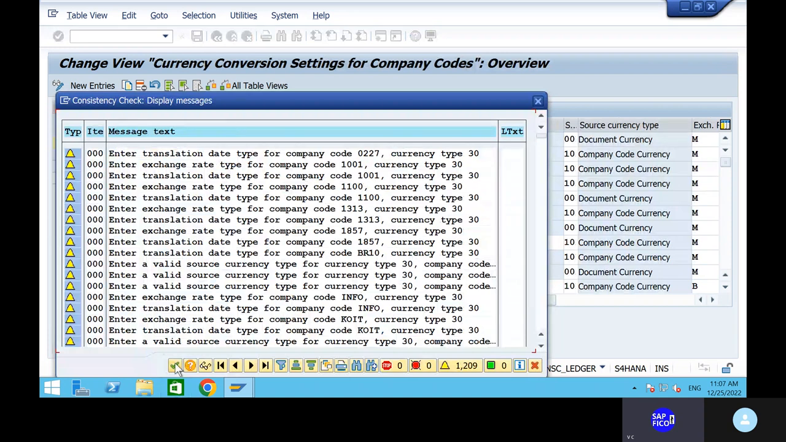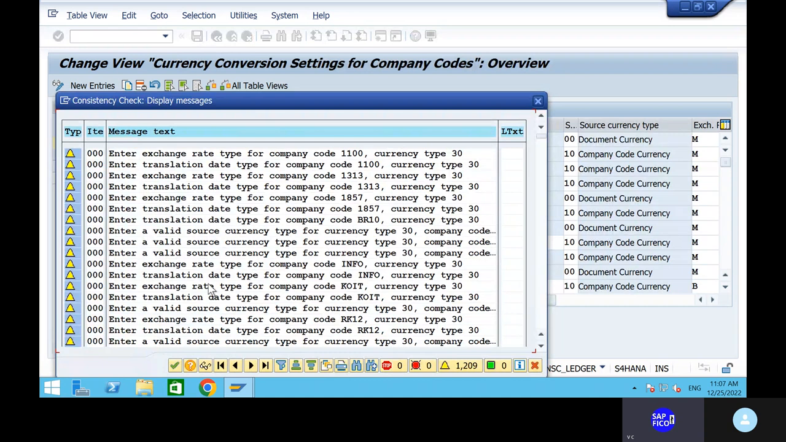There are no errors, all of you. That is why, see here, errors will be zero and warning messages will be 1209. This is not our errors. Enter a valid source currency type for currency type, and enter valid currency types for company code, translation data, exchange rate type, foreign currency revaluation. When you maintain foreign currency revaluation, if you want to do some customizing of ledger creations, you can do it.